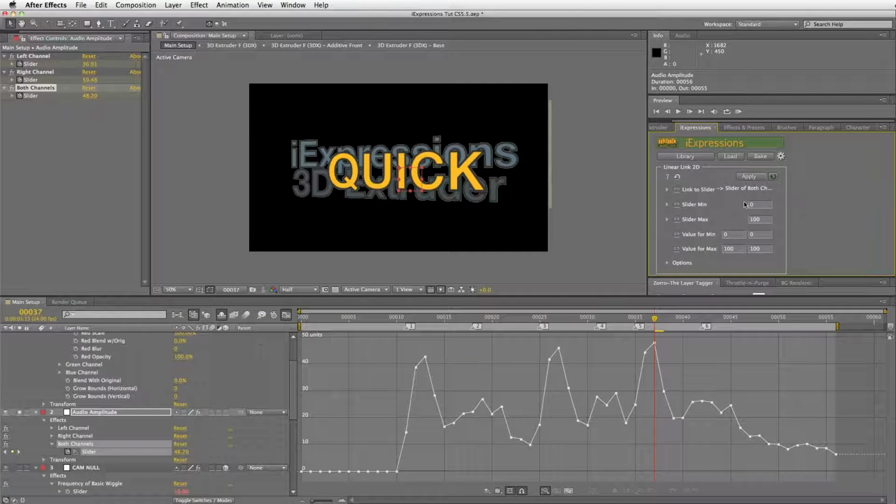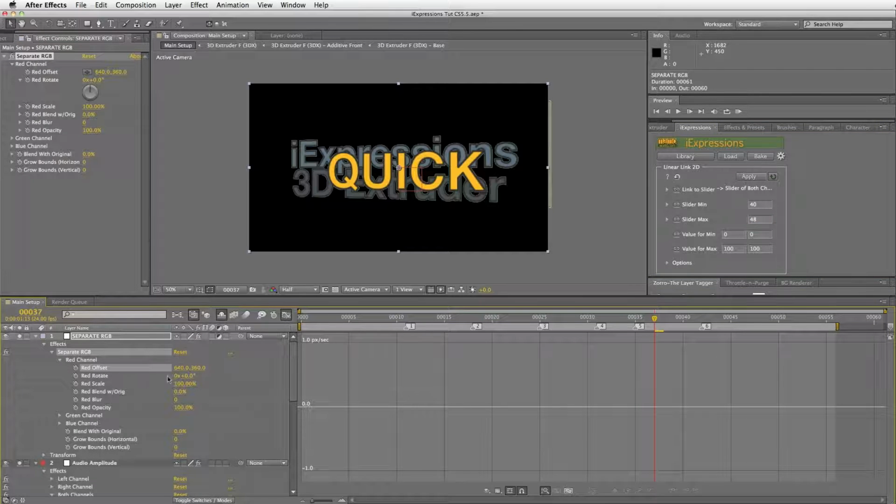Remember, we were going to set the minimum and maximum to be 40 and 48. And then for the red offset, when it's normal, the neutral value is 640 by 360. So instead of 0, it's going to be 640 by 360. And then the maximum movement value is going to be here. I wanted to shift 10 pixels in X, so I'm going to make it 650. And if I wanted it to be diagonal, I could make it go, say, 365, right?